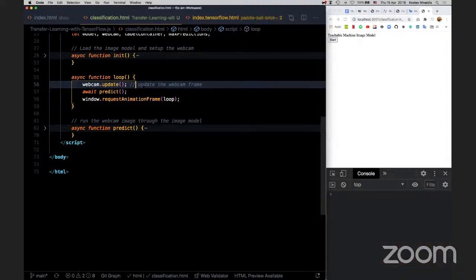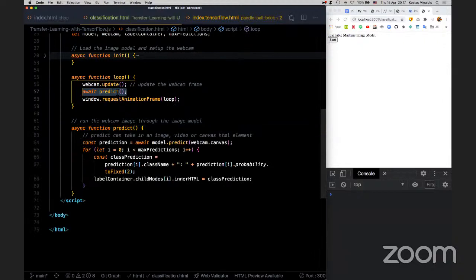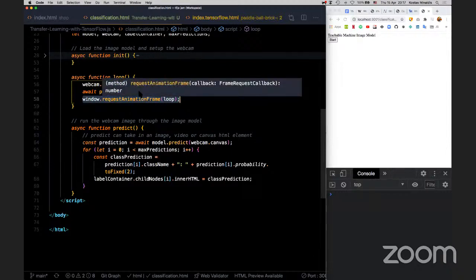And for every single frame, every single time that the camera gets updated with a new frame, it also runs this predict function. And this is what actually gets the image and predicts the class of the image, whether it's green tea, parboiled rice, nada, or tomato soup. And the loop, before it finishes, runs itself, so that we have a continuous loop and we have the camera running all the time.